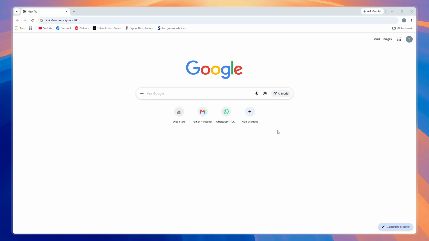Hey everyone, today I'm going to show you how to get RGB tabs on Google Chrome. So let's get started with this quick tutorial.